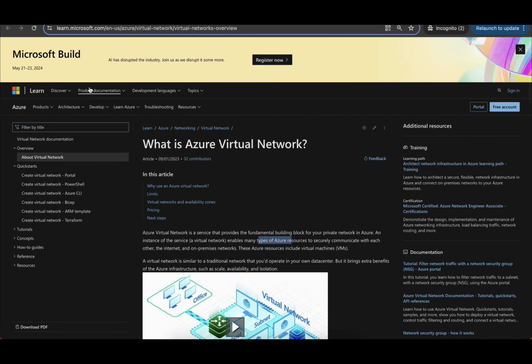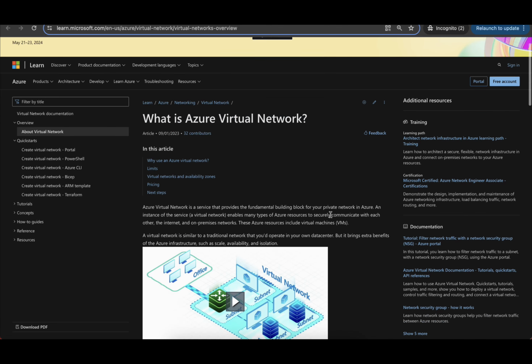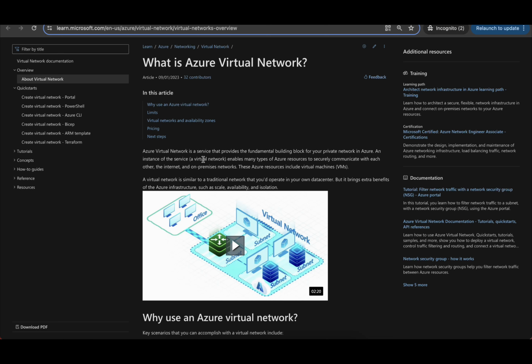There's this again on Microsoft Learn only. If you search this, what is Azure Virtual Network? Azure Virtual Network is a service that provides the fundamental building block for your private network in Azure. An instance of the service, that is a virtual network, enables many types of Azure resources to securely communicate with each other, the internet and on-premises networks. These Azure resources include virtual machines.